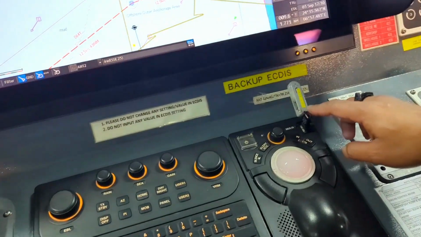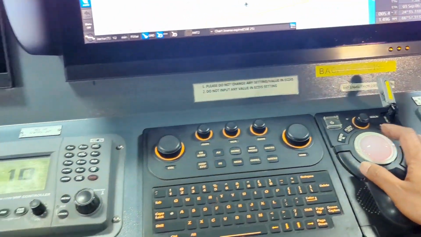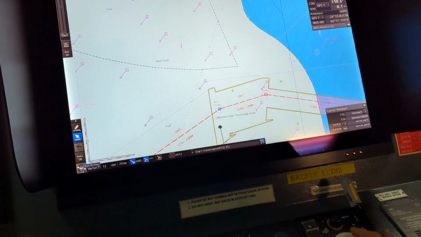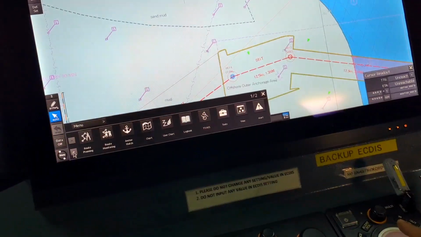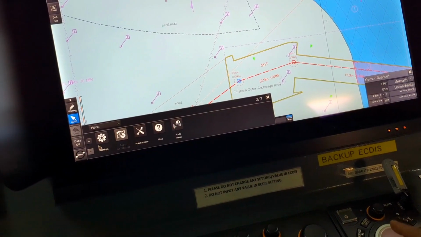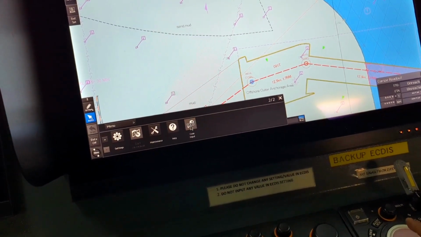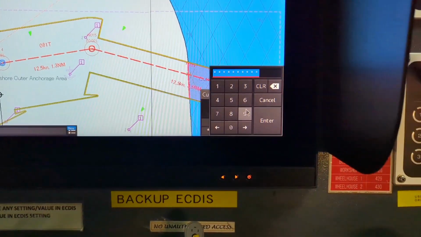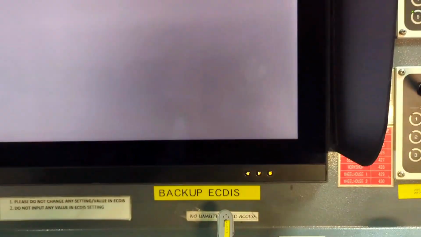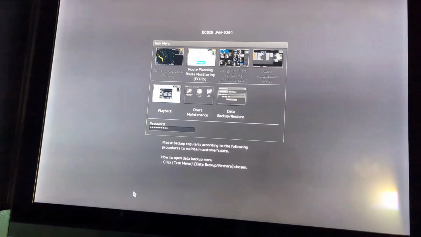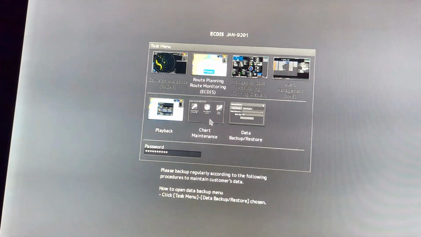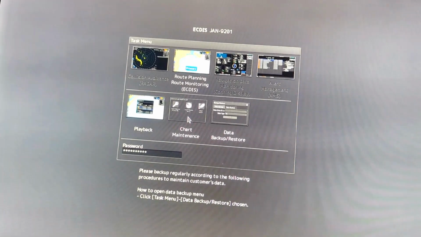Okay, I have already put the pen drive. Now on the ECDIS display you can see I am going to menu. Under menu I have to change here and go to code input. Here put your password. Okay, after coming here you have to go to chart maintenance.